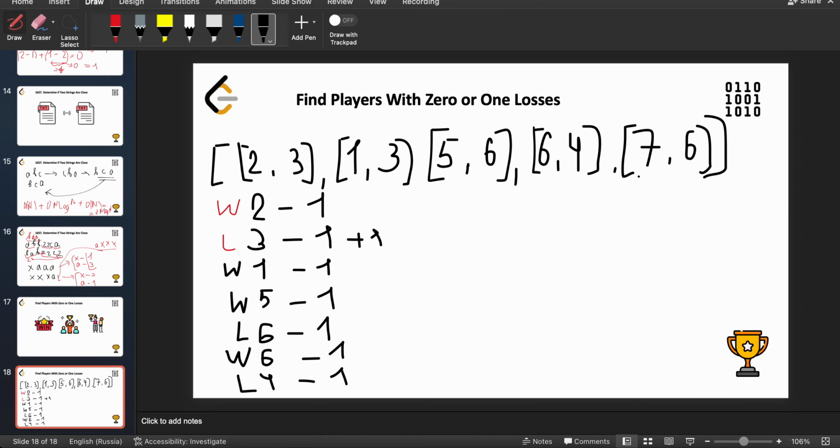And the last value is 7 and 6. Well, we haven't met player 7 yet, and that's why 1 win for player 7, and the last value is 6. Well, we have already met 6, and that's why he lost his match right here, and that's why we are going to increment its value for loss. It will be 2.